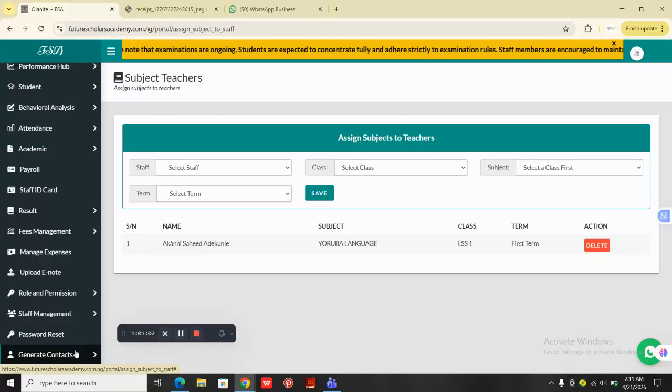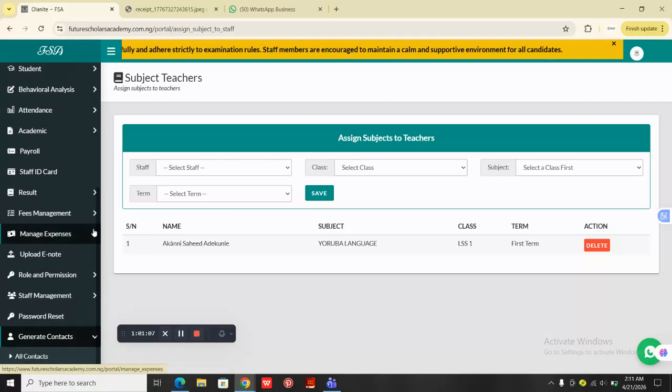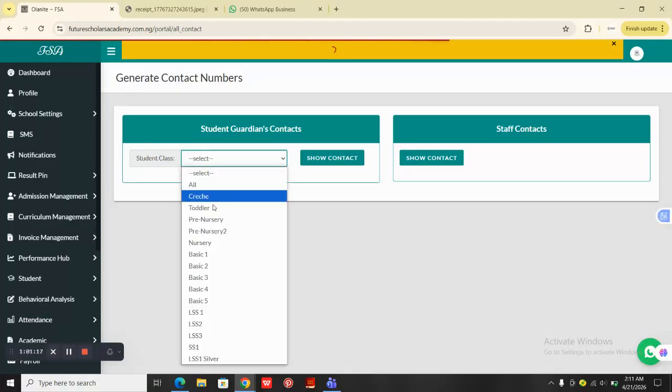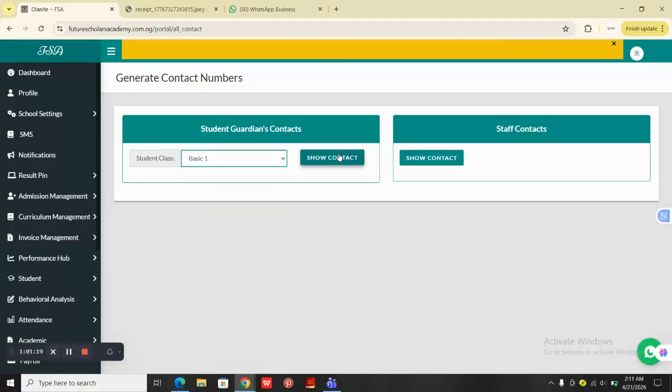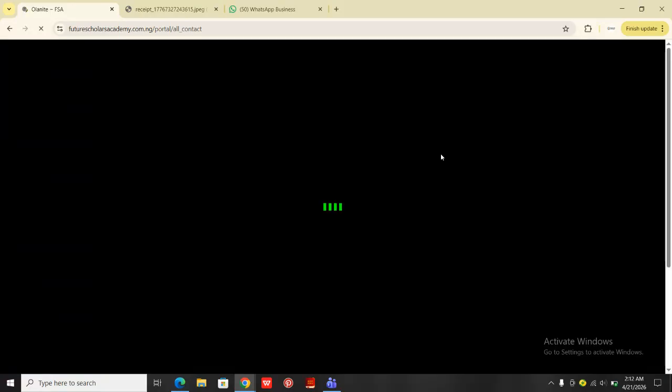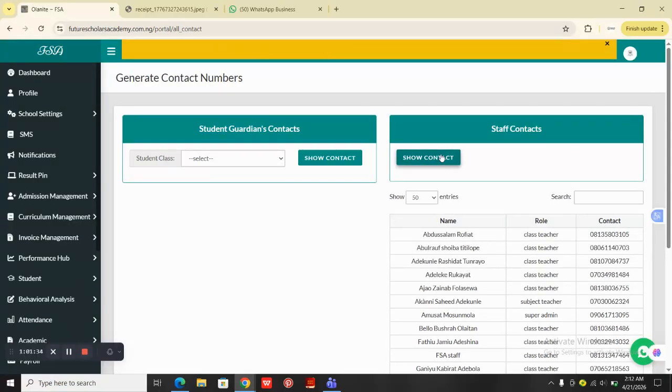So, generate contact. Peradventure you want to generate contact for a parent, let's say you are looking for a particular parent's number, you can easily get it from the portal. Just go to all contacts, then select the student class, let's say Basic One for example, then click on show contact. You can easily get the student contact and the student's parent contact from here. If it is staff contact as well, just click on show contact to show the contact of the staff. So that's how it works.